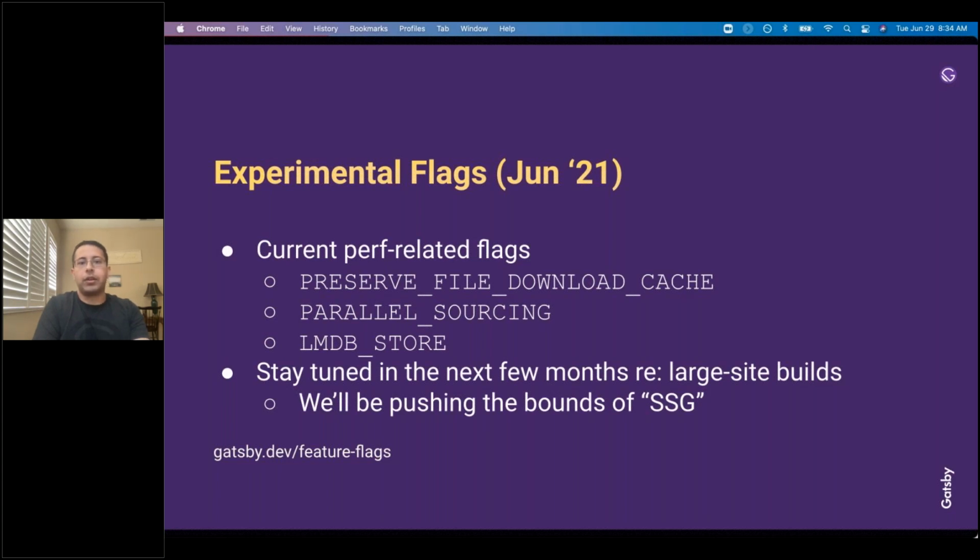But it's worth enabling some of these, making sure your site still builds. Preserve file download cache: Gatsby downloads a lot of files, so we can persist the cache between builds. This doesn't work for WordPress, just a caveat right now. Then parallel sourcing: we source in serial, but we can instead source in parallel.